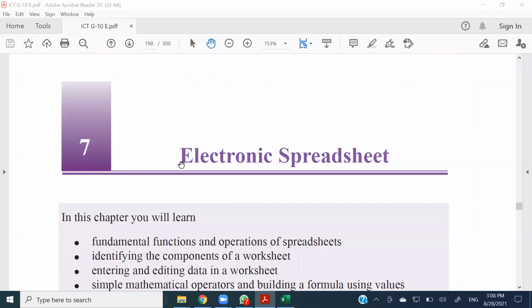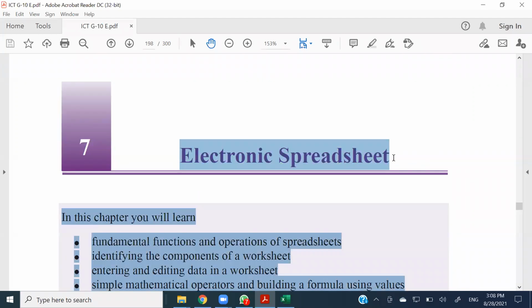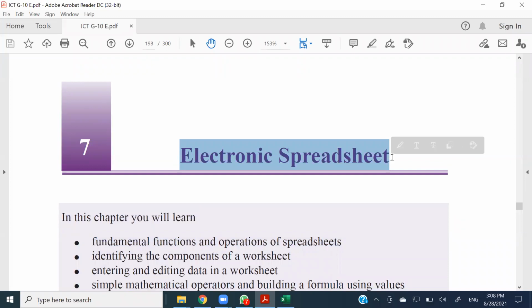So have the heading electronic spreadsheets. Have the main heading electronic spreadsheet.